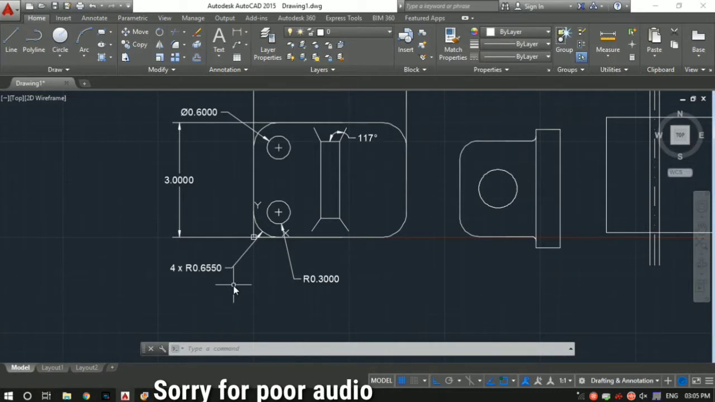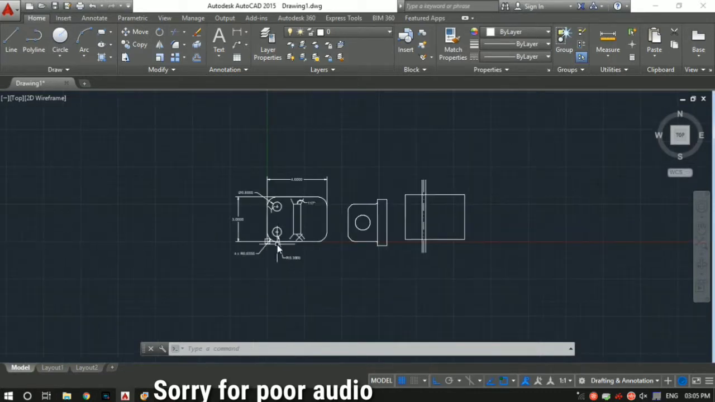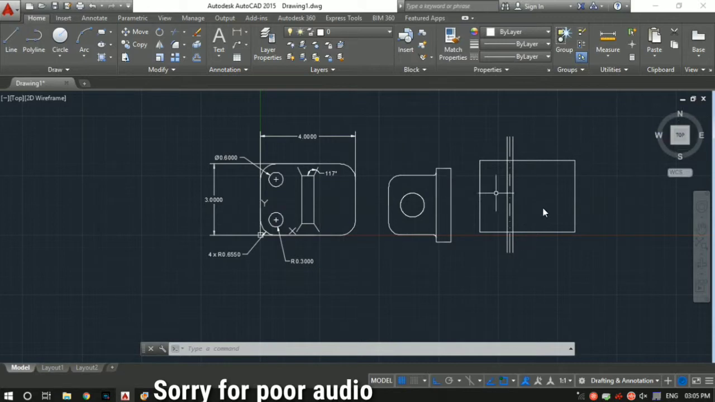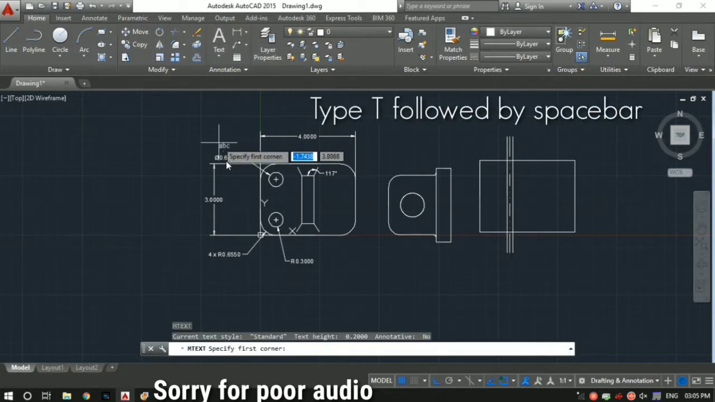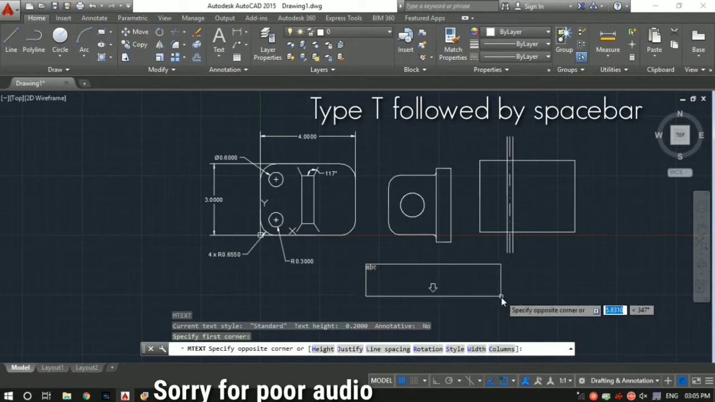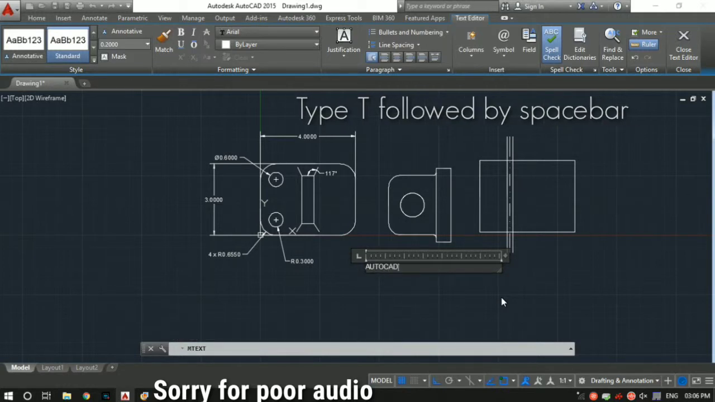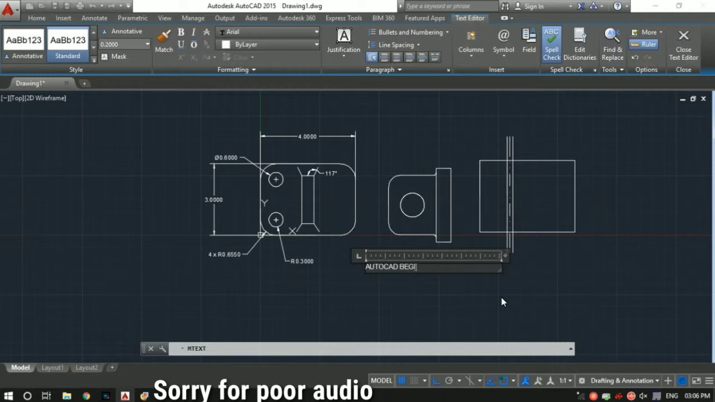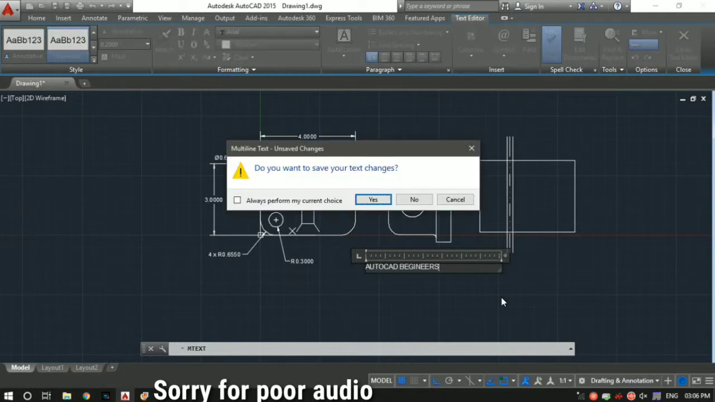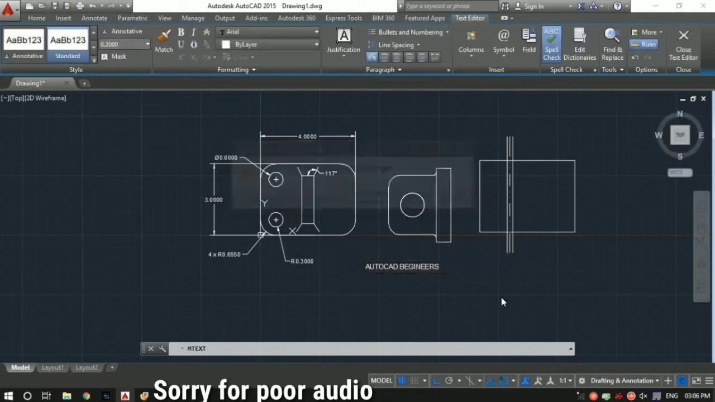And let's say you want to add some text. Maybe this is the top view, this is the right side view, this is the front view. So you want to add some text. You can click on an icon, or you can use the command T followed by spacebar, and just select the area where you want to write it, and type the text. Let's say AutoCAD beginners. Then if you're happy with the text, press escape. Do you want to save, and enter.